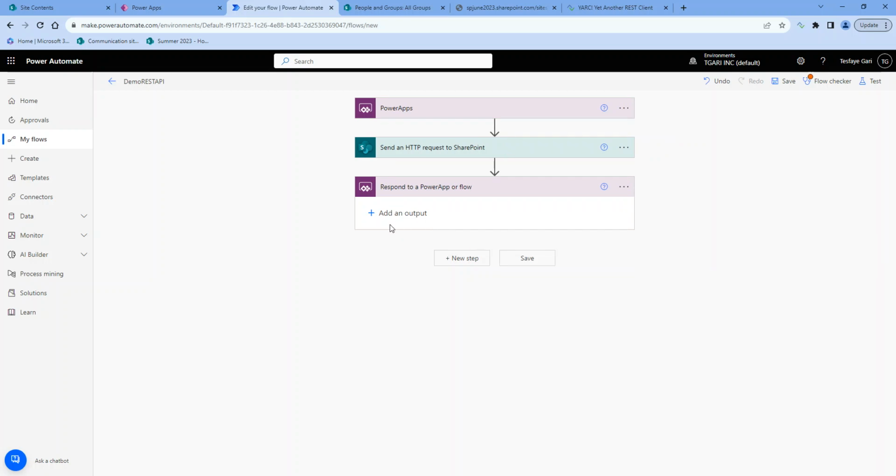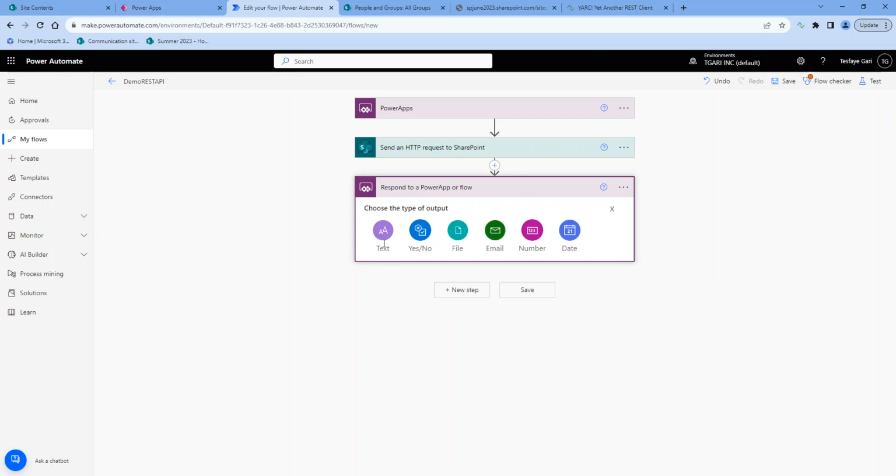So we can return different types of data. As you can see here, you can return text, you can return yes or no, you can return a file, you can return an email, you can return a number, you can return a date, but there is no way you can return a table.